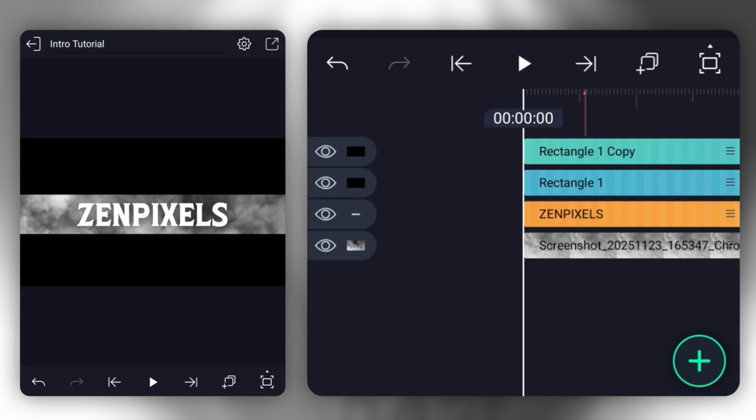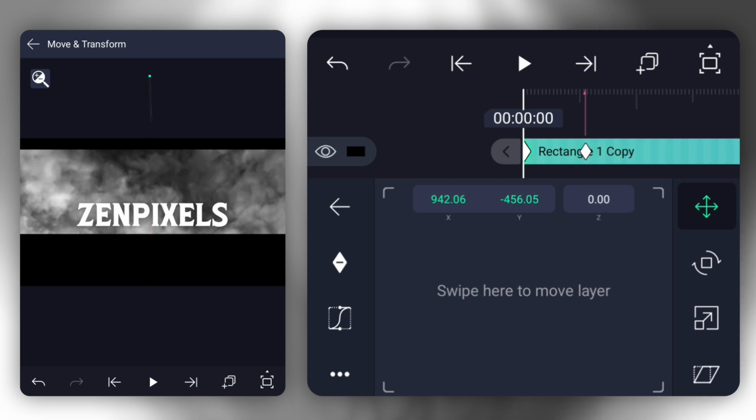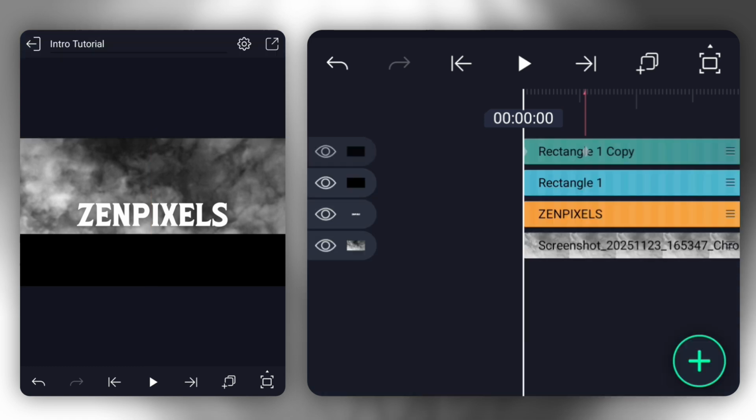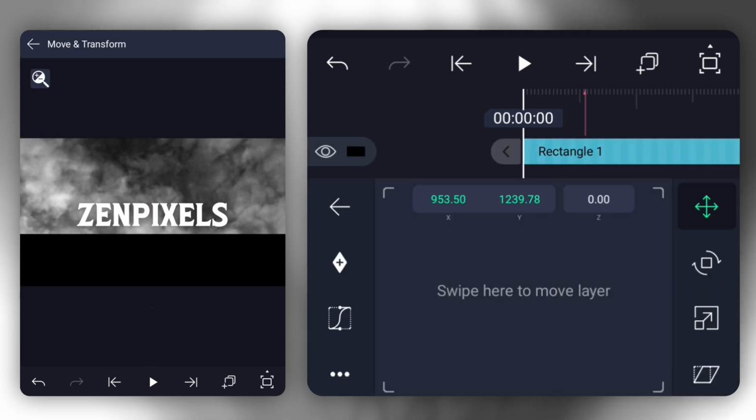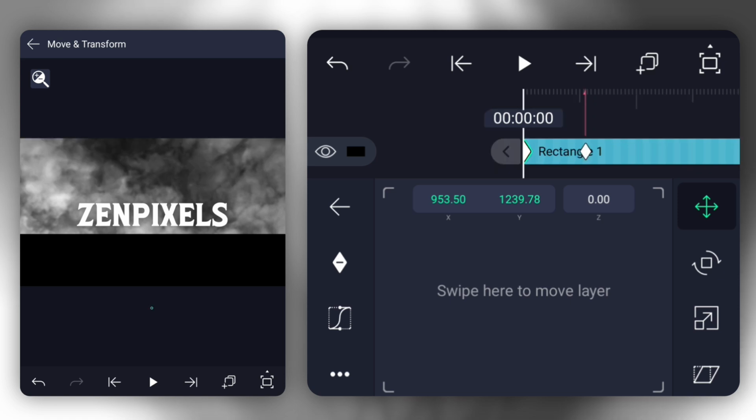Now select the first black layer. Go to Move and Transform. Add a keyframe on the beat. Add another keyframe at the start, and move the layer up and completely out of the frame. Do the same for the second black layer, but this time drag it down and out of the frame.